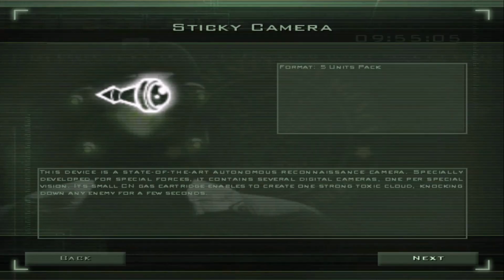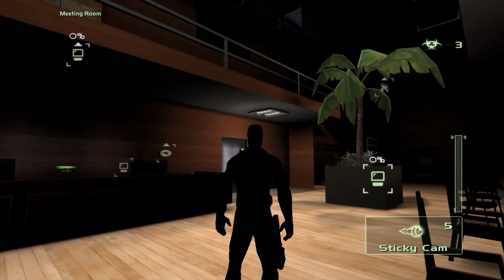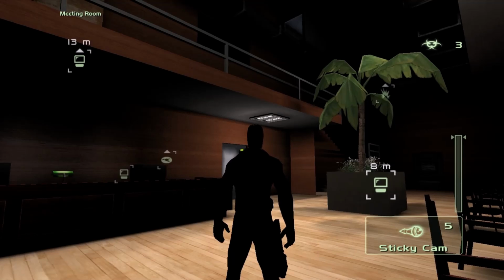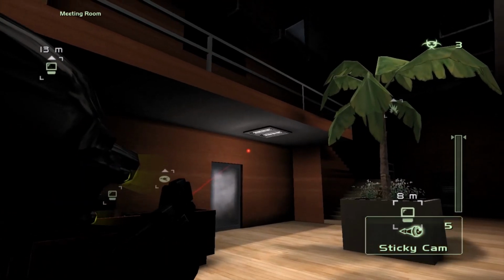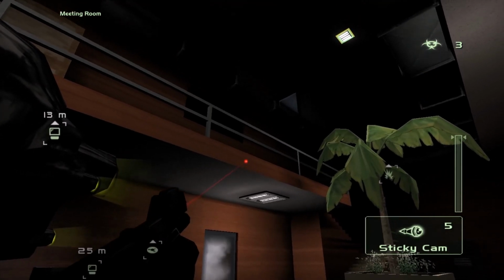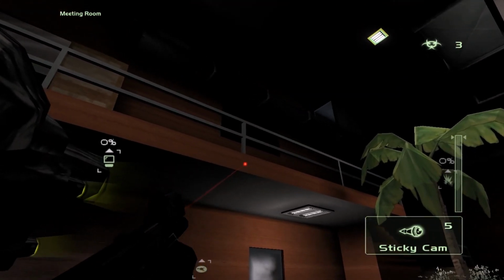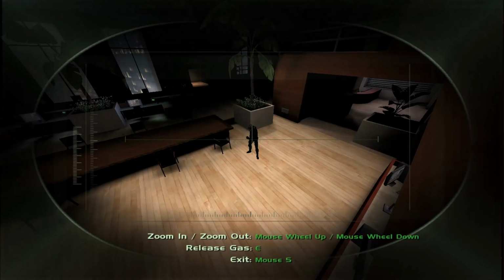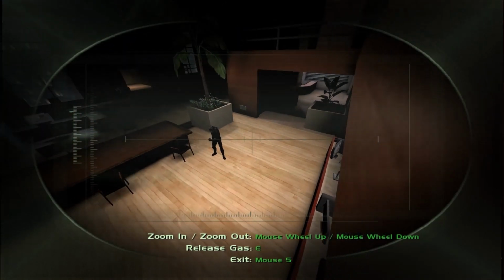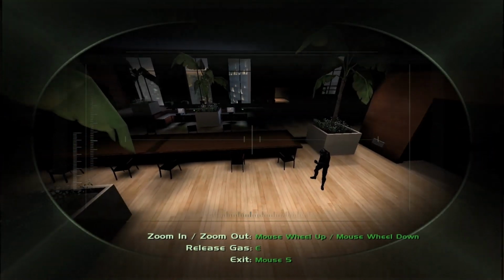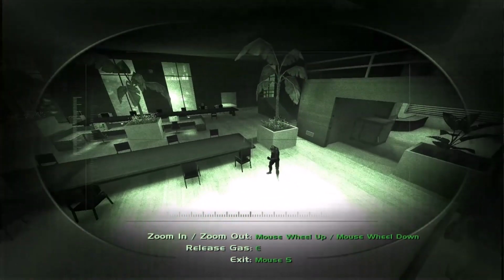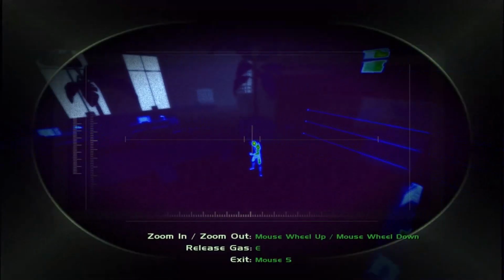One of the most powerful gadgets that a spy can select is the sticky camera. When you spawn, you have 5 sticky cameras. A sticky camera can be used by equipping the sticky camera, pulling out your taser, aiming where you want the sticky camera to go, and then pushing the gadget key to fire it. This will immediately put you into the sticky cam's vision. You can then look around using the sticky cam. You can even change vision modes, so you can switch into your NVGs or your thermal optics.